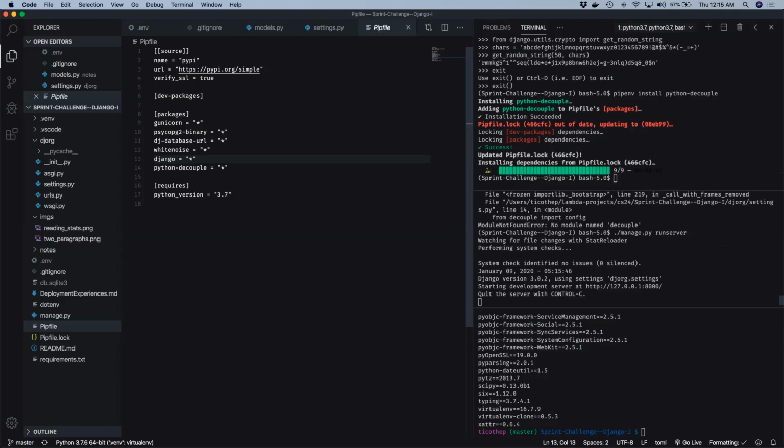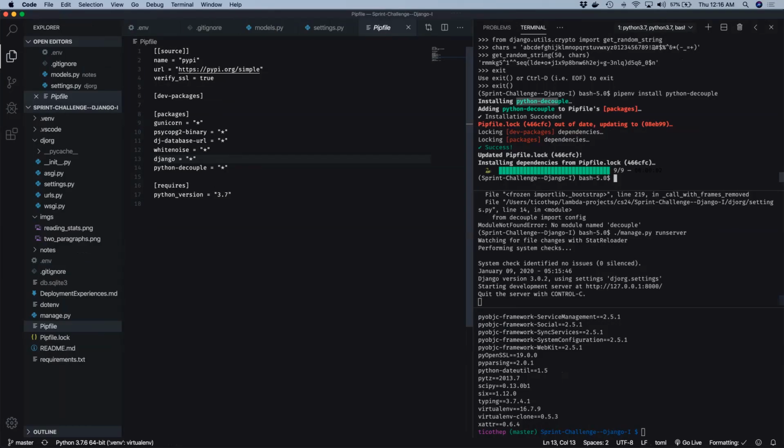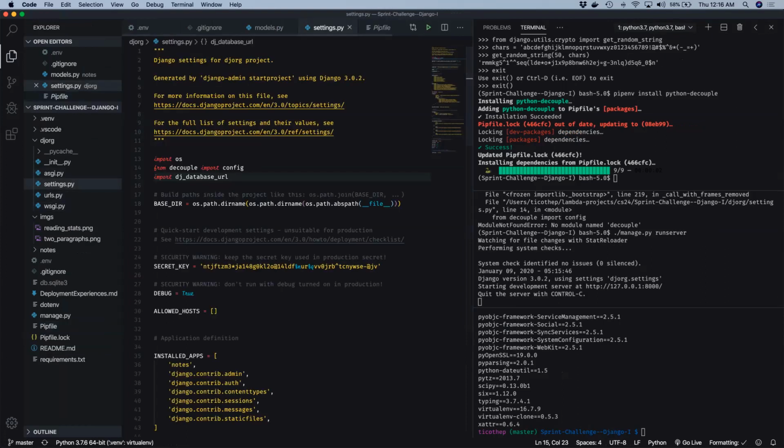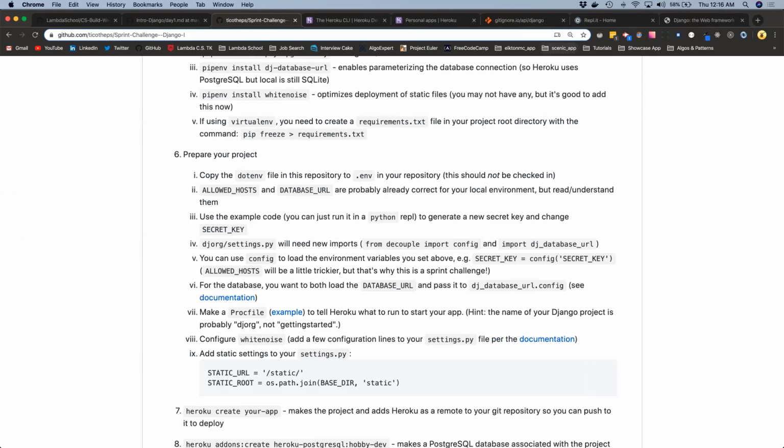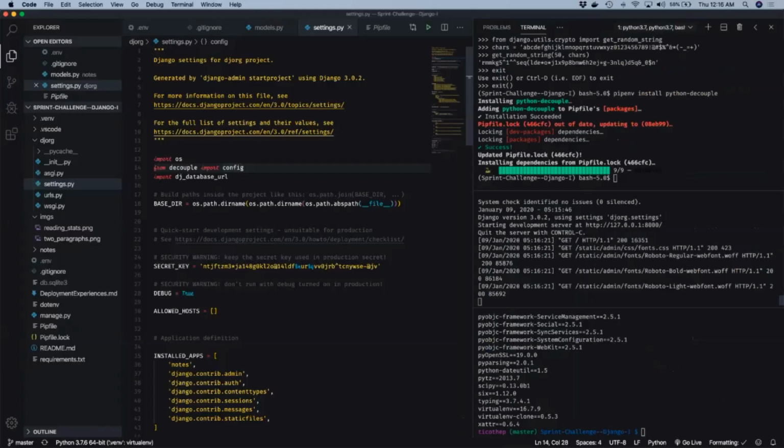So watching for file changes with the stat reloader, perform system checks. Looks like our server is running now because we installed python-decouple. It like stopped running because we added an import statement for python-decouple inside of settings.py, right here. And we hadn't installed it yet, so that's why I was freaking out. But let's take a look. Yep, look, it's running. Localhost 8000. Cool.